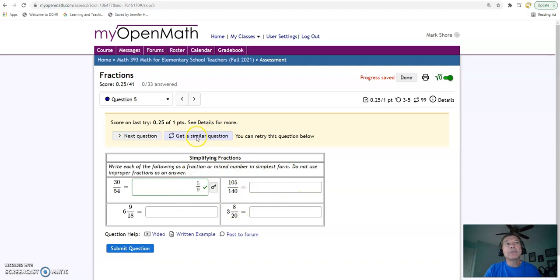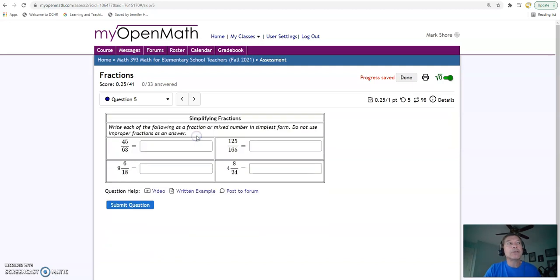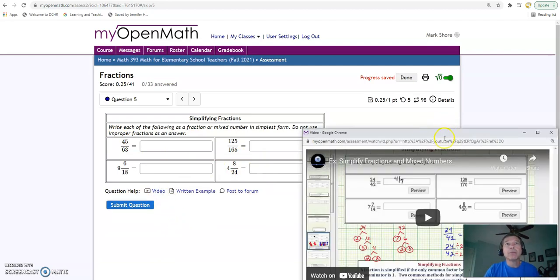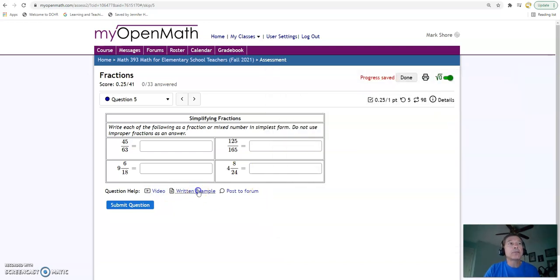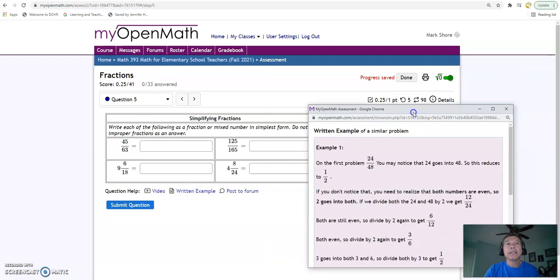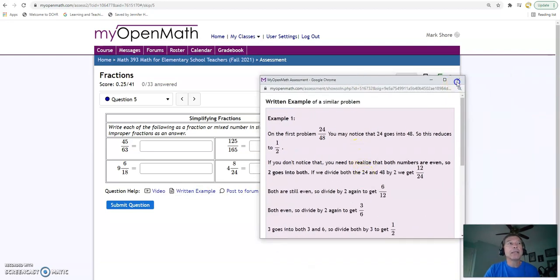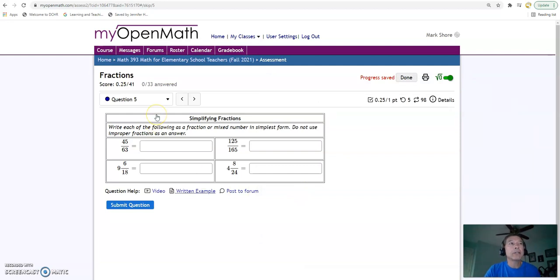But at any time, you can say, get a similar problem. So if I do that, now I get new problems to work out. You can see that this one has a video. So I won't start the video, but you can see the videos are for a very, very similar problem. So that's really nice. Plus, you can click on the written example and see how the written example says to do the problem. So very, very nice.